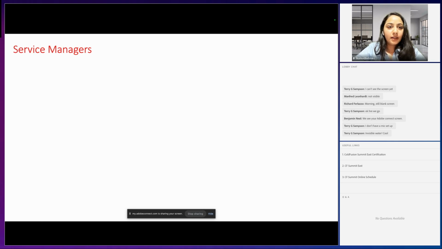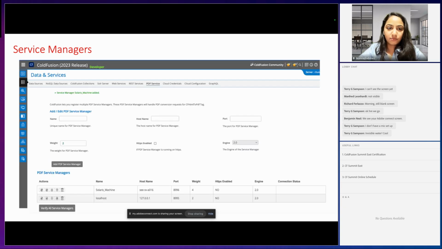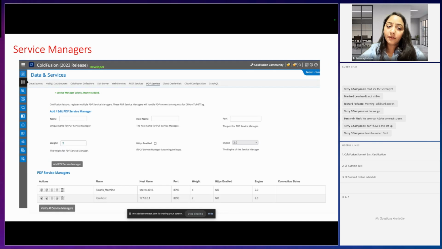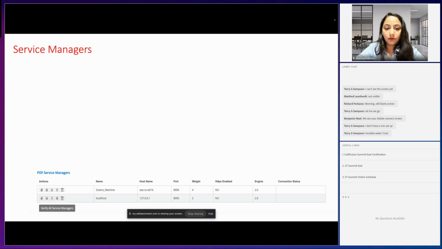Okay. So in this page and this page, do you find anything different? I don't think so. We have more or less similar things, right? Oh, one thing. Yeah, in this PDF service manager, there are two PDF services enabled. If you take a closer look, we have two services. One is my localhost, which is running on my machine, and one is my remote machine.